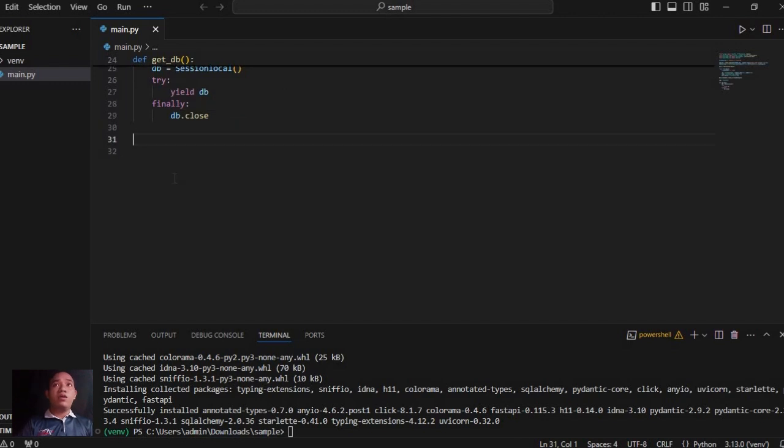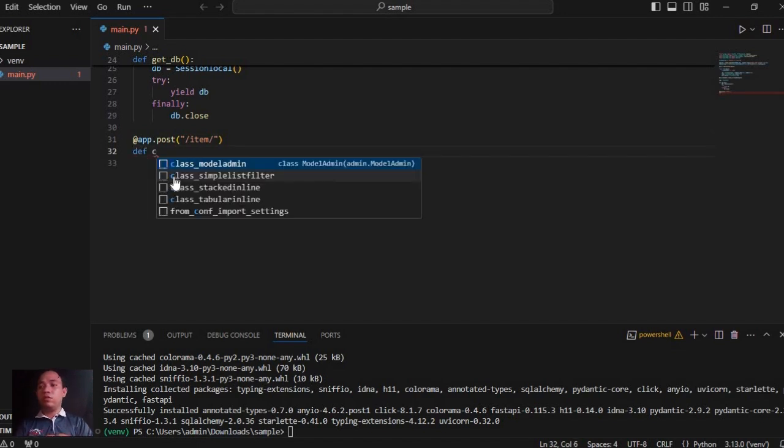Let's create our route, or let's create our CRUD functions. First is the post function. app.post(), next is /item/, then create item.